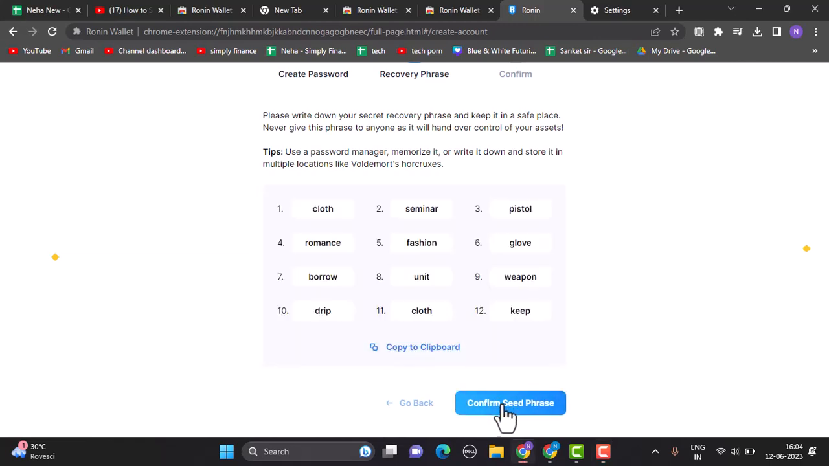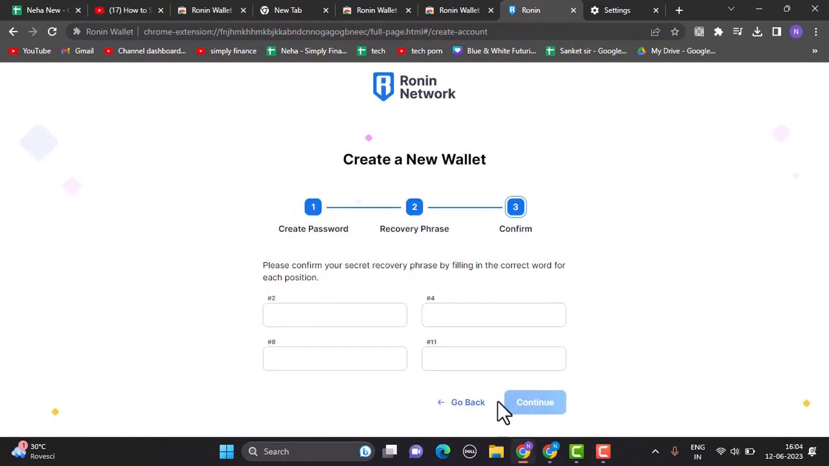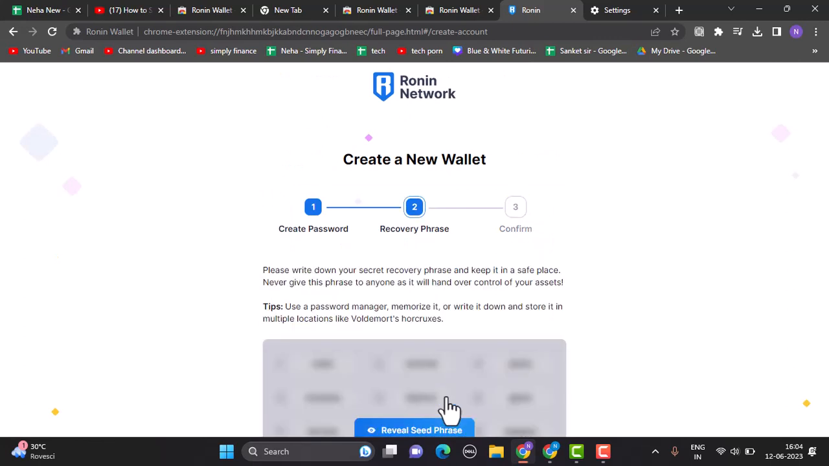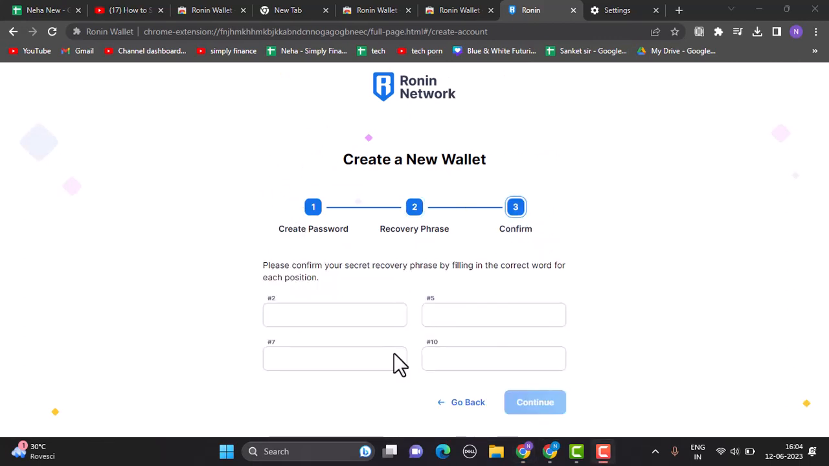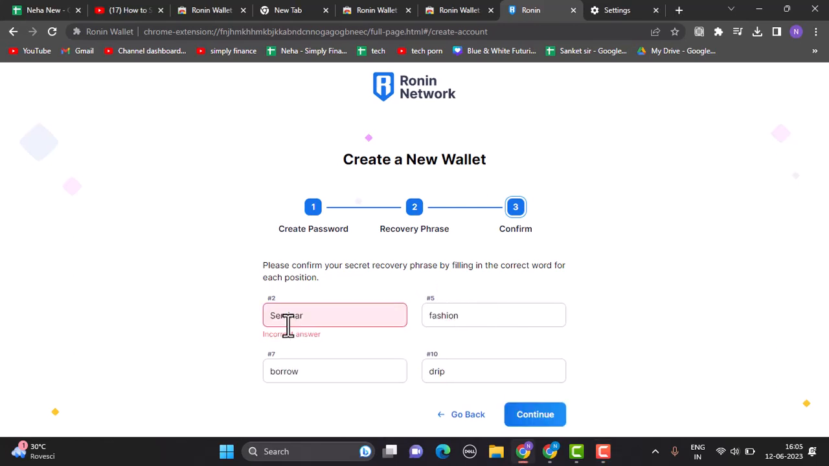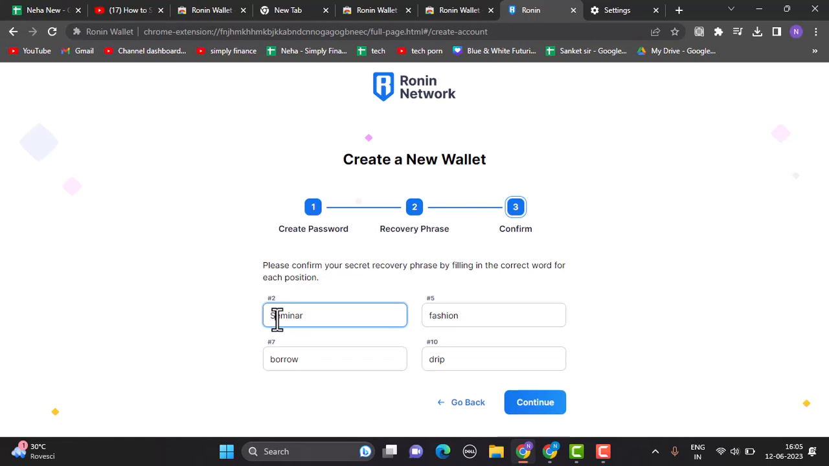Right over here, you need to enter some of the secret phrase that you recently copied. As I've already mentioned, you need to save it somewhere securely. Now enter your secret phrase. Once you're done with this procedure, click on the Continue button located right at the bottom. And here you go, the wallet has been created. Click on the button, which is right at the bottom. And in this way, you can create a Ronin wallet on your device.